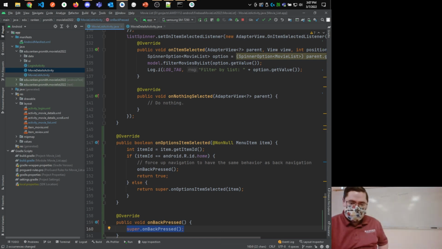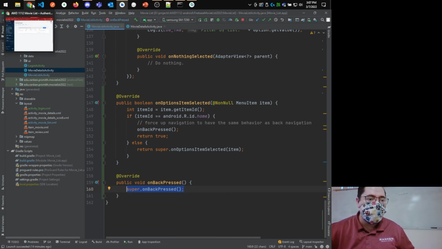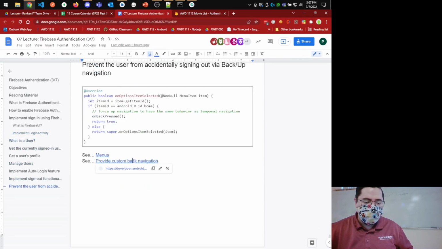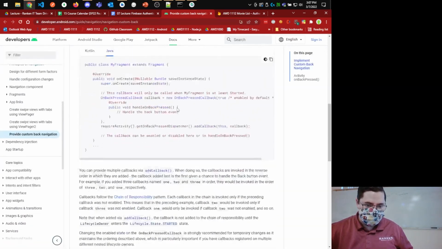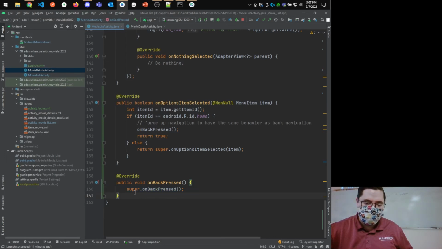Actually, I think I might be looking at the wrong method. I'm not sure if this is the right one. Let me double check my notes here. Custom back navigation. And I think what happens, let me just test this real quick.